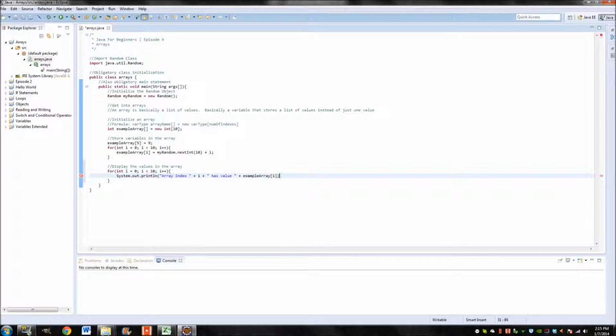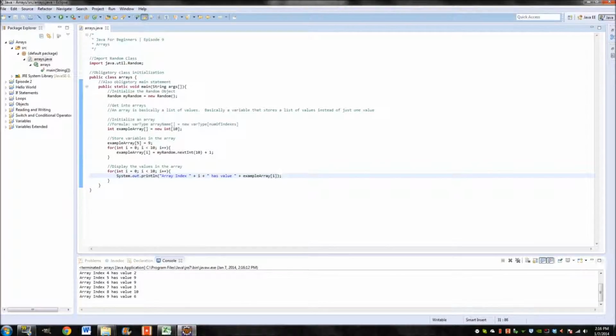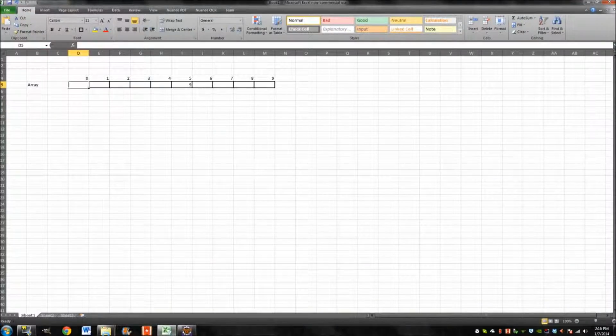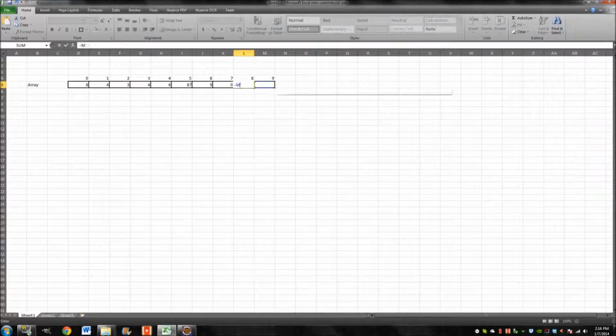I'll put that inside, you put that outside, there we go. Then it should display the value that is in that example array. Because if you do just this, it's going to return the value, and then using System.out.println, we're going to display that value. So then we can save it, and we can run it, and boom, there you go. It displayed all of our numbers. So we have array index 0 has value 8, array index 1 has value 4. Basically, we have our array here, and it's just putting random numbers in all of these spots, and then it's displayed for us.